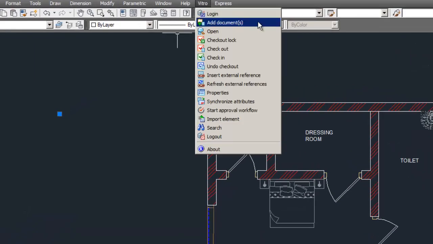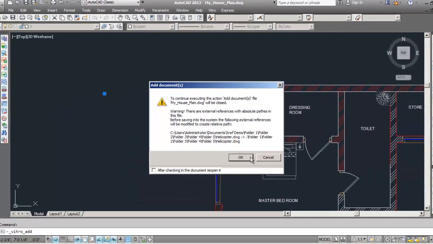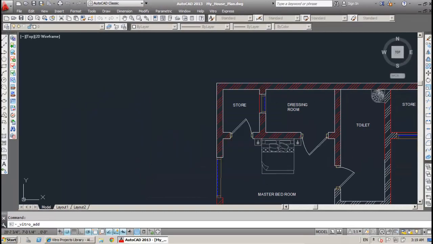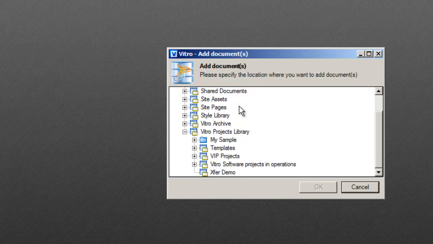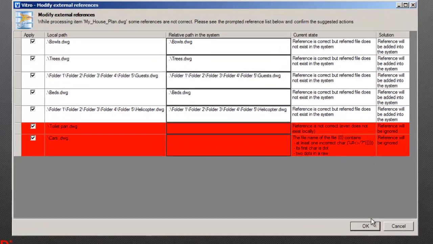Now I open the Vitro CAD tab and click on Add Document. While adding a document into the repository, Vitro CAD automatically replaces the XREF full path with a relative path. The system asks me to choose the folder. For this case, I've prepared a special folder named XREF Demo. During the next step, the system analyzes the XREFs and makes a report on the problems.